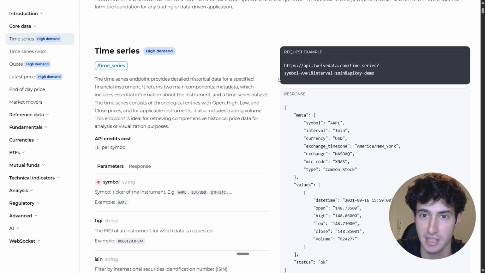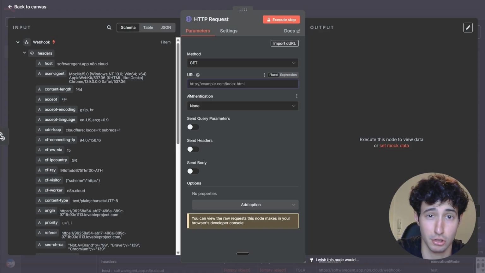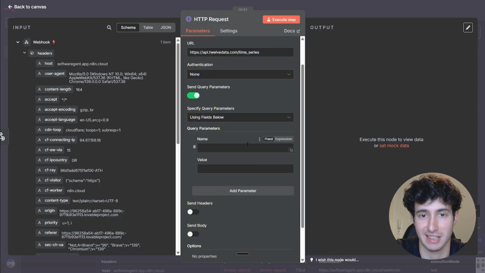Now the first thing that you need to do is to come over here in the request example and copy the top part of this link up until it says time series, and then come over here, simply copy it, and then come back over to your HTTP request and simply paste it over here in the URL. Then what you need to do is to come over here and open up the send query parameters, where over here we'll basically configure everything that we want to get from this service.